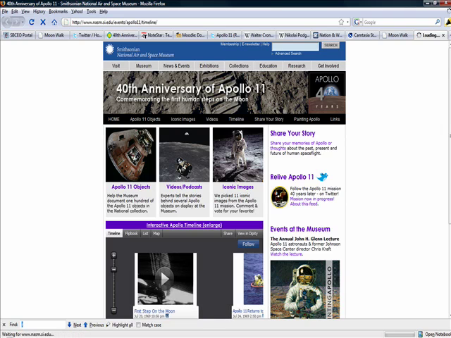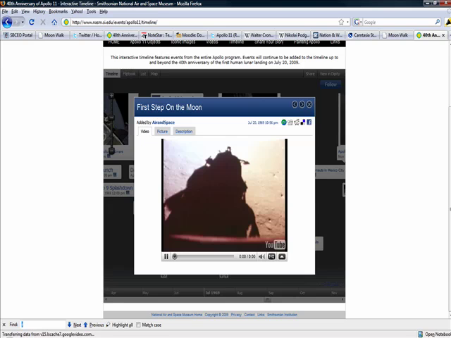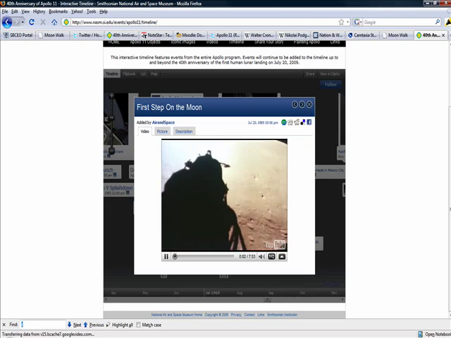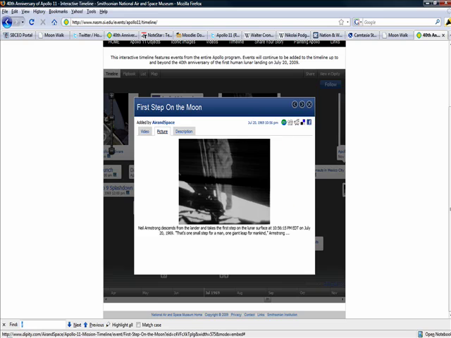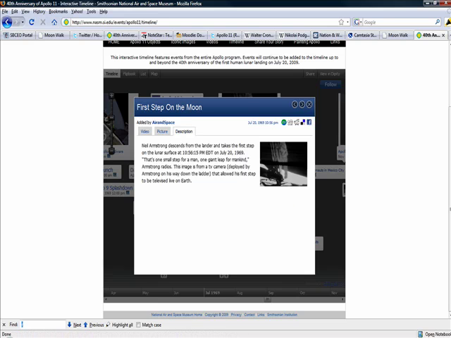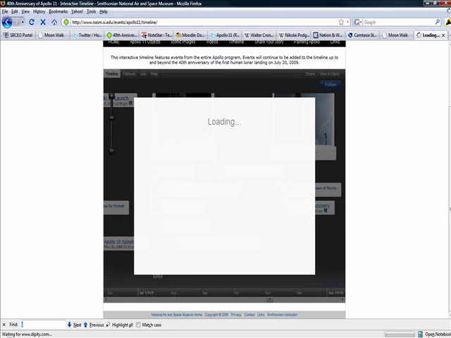I'm just going to enlarge it so you guys can see it better. Included are the dates and times of each event. Students can watch and listen to the first steps on the moon. If students choose, they can view pictures or read a description. Some of the icons only have pictures and descriptions.